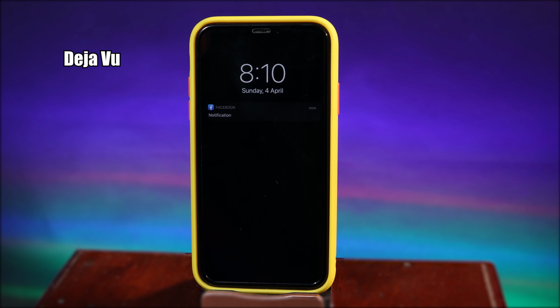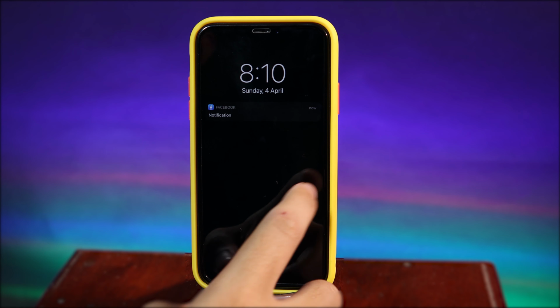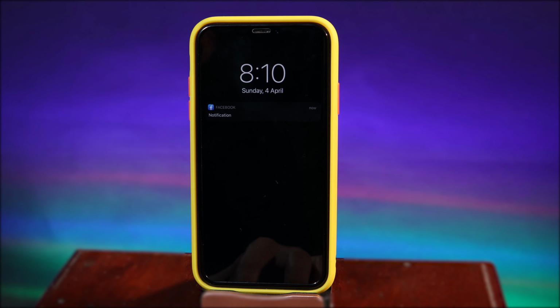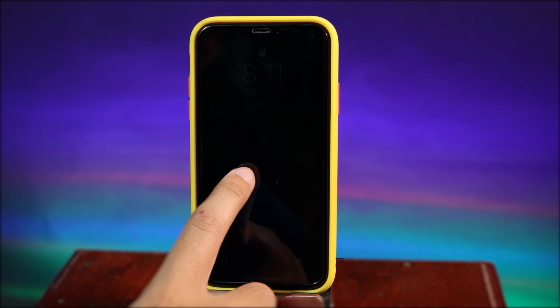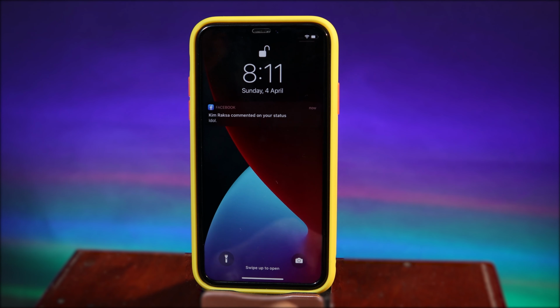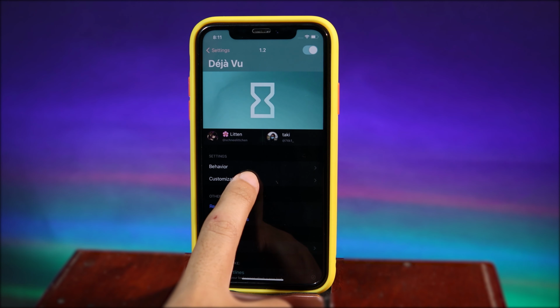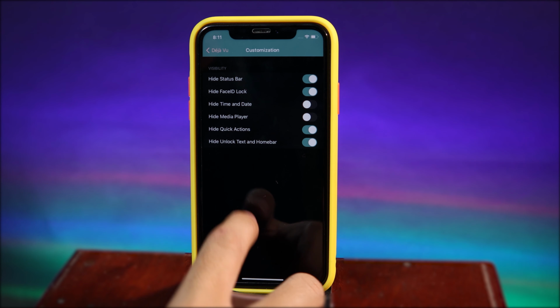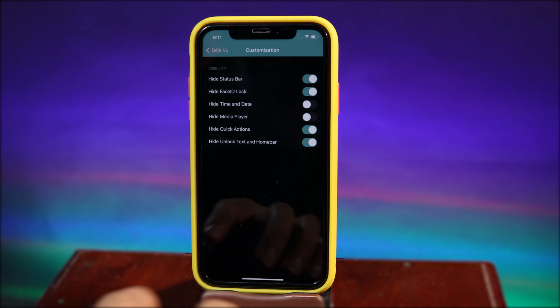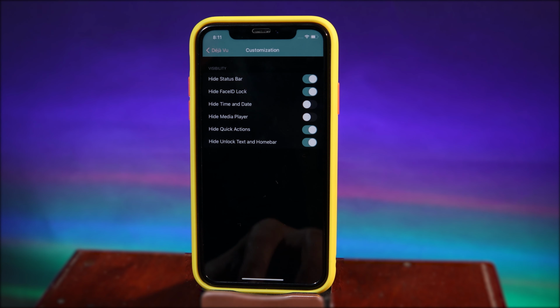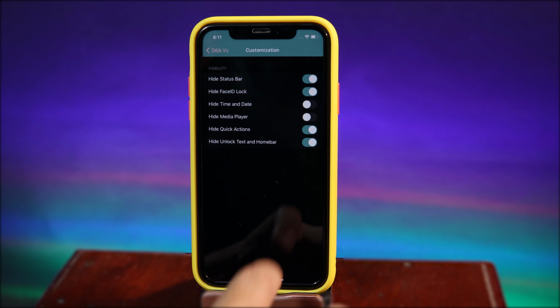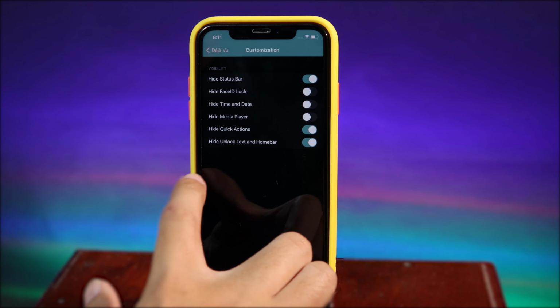Move on to Deja Vu. With Deja Vu, it is going to enable always-on display on your iPhone, and you can see on my iPhone XR right here we have the clock. If you have any notifications on your iPhone, they are going to pop up here, and I can just tap to go into my lock screen. You can also customize more from here, where you can hide the status bar, or you can hide the Face ID lock. And if you don't want to hide your Face ID icon, just simply disable this button.